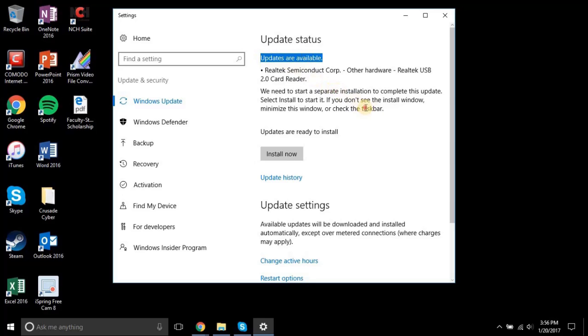So this is the very simplified version of updating your device drivers and everything else that Windows needs to run properly. The device driver was just for those who want to go in and see what it looks like and do it manually themselves. Thank you for watching.